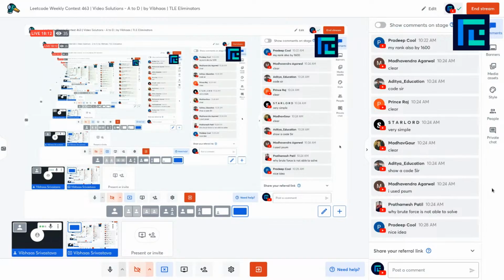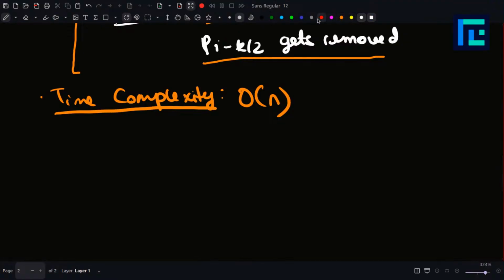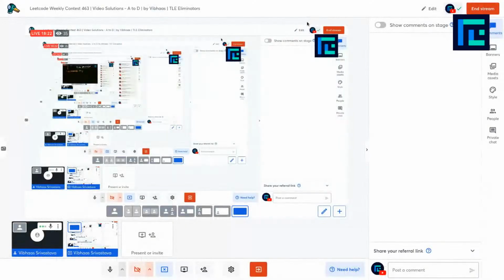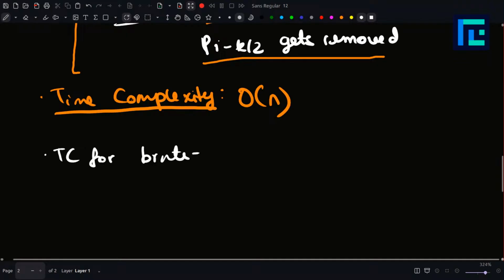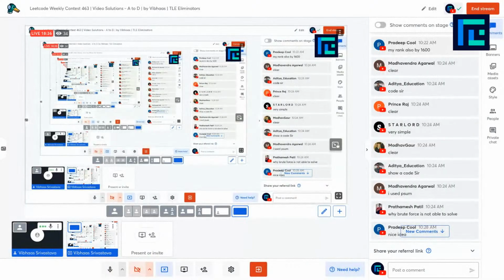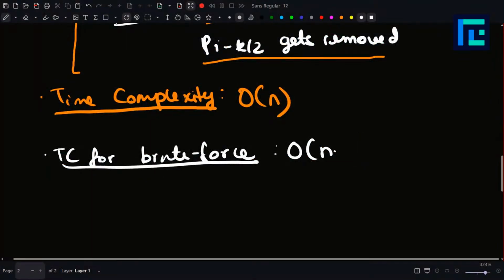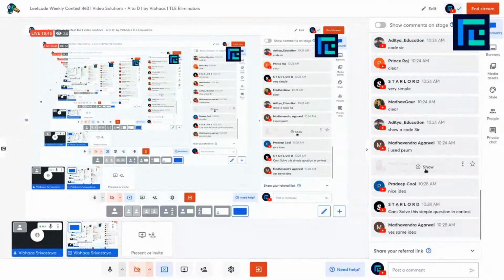Why is brute force not able to solve this? Because brute force will become n squared, right? If you do a brute force, then for each window you need to sum that window. So basically your time complexity for brute force would be k times n, right? For each window you're calculating the sum separately, and even the base value you also need to calculate. So basically it's going to become big O of n times n. It will be big O of n squared. So that's why brute force does not solve.